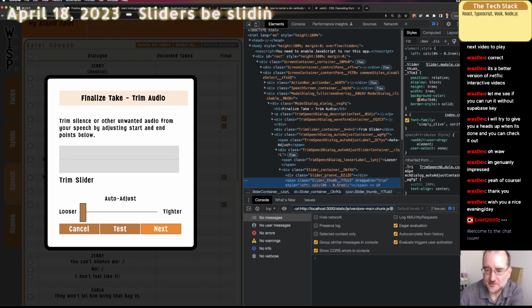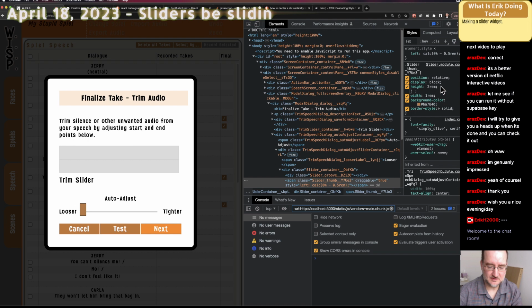Inspect. Let's reduce the height to, that means that the top of it needs to come down a bit. Top, what is it, 0.5 rem? Yeah, a little less. 0.4. Okay. It's not looking that bad. Just need to make it a little bit smaller. That's all.